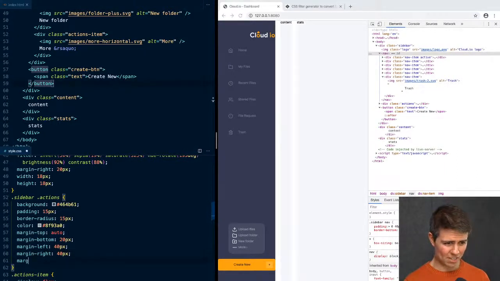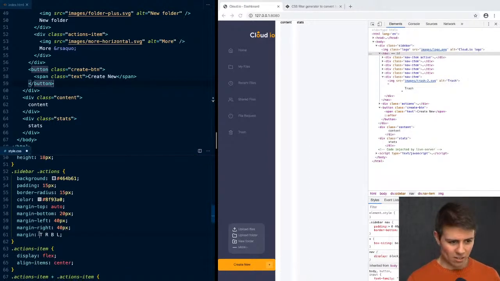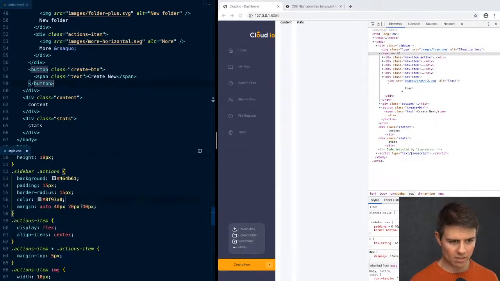We can condense these into shorthand. So we can specify all 4 values as top, right, bottom, and left, or trouble. It's a good way to remember that. So for the top, we want this to be auto. For the right, we're going to go 40. Bottom is 20, and left is 40. And it's the same. Now we can delete all that.